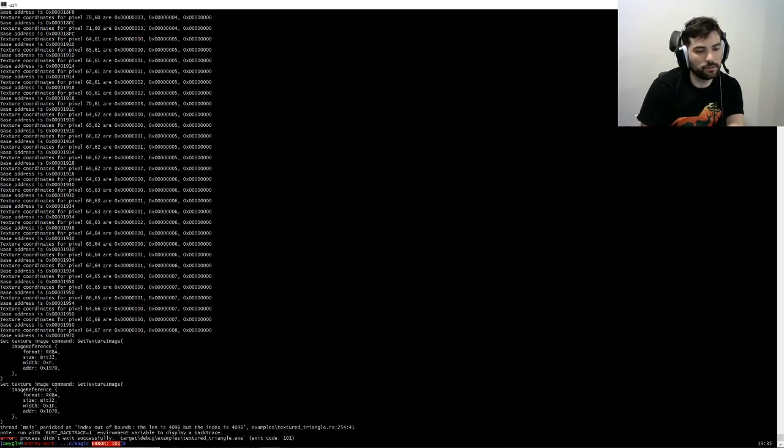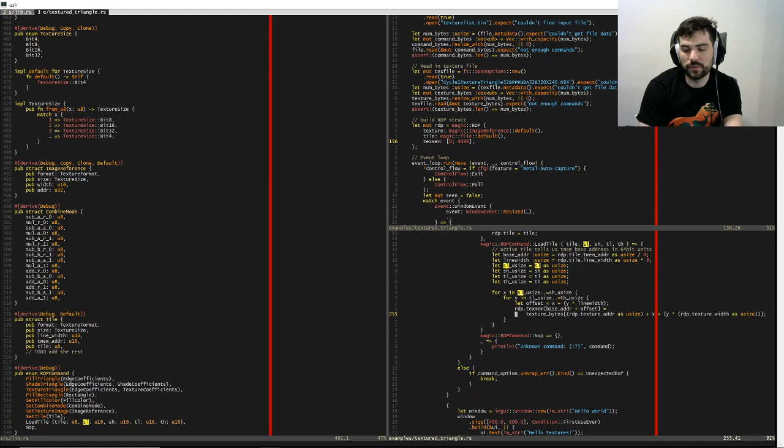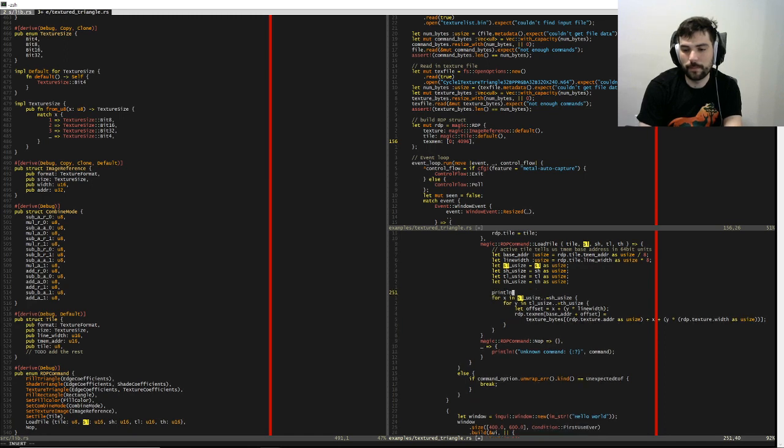Okay, what's going on here? Let's print some values before we go into this loop, huh? Copying.